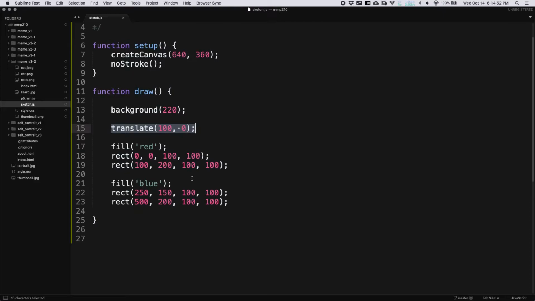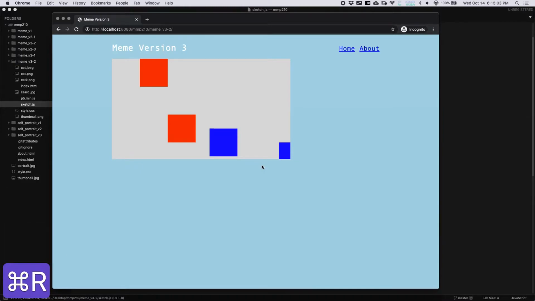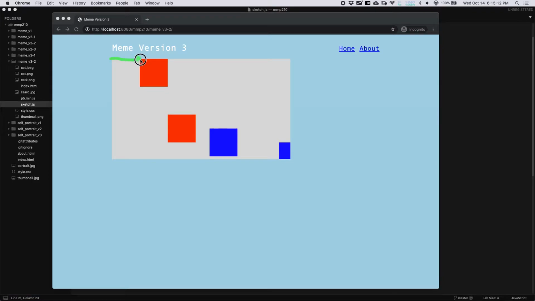However, with my translate function here, if I apply a different translate, and I'm going to do a simple one, so I'll do 0 on X and 100 on Y. Now you can see that my first two rectangles are moving over by 100. But my second two rectangles are now moving over and down. So instead of the blue replacing the red, the first translate is actually added to the second translate.